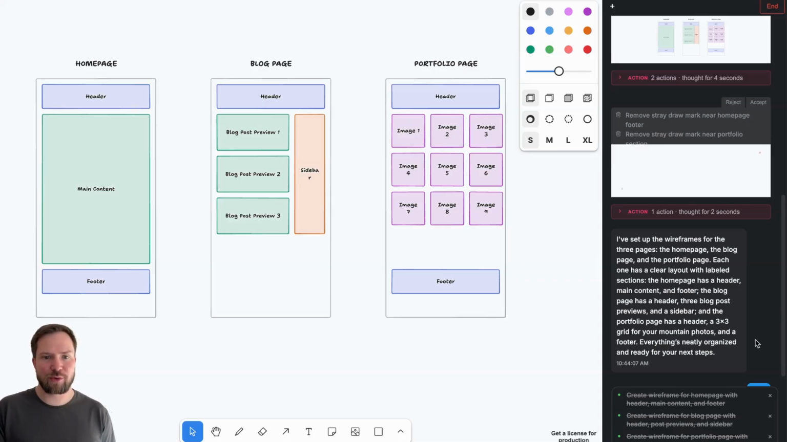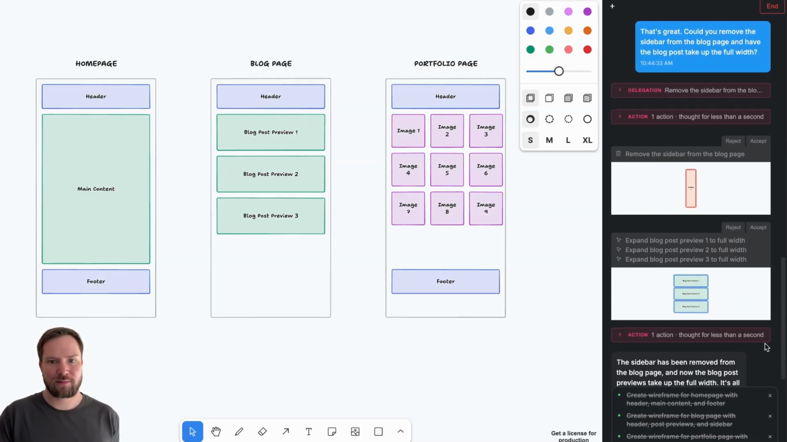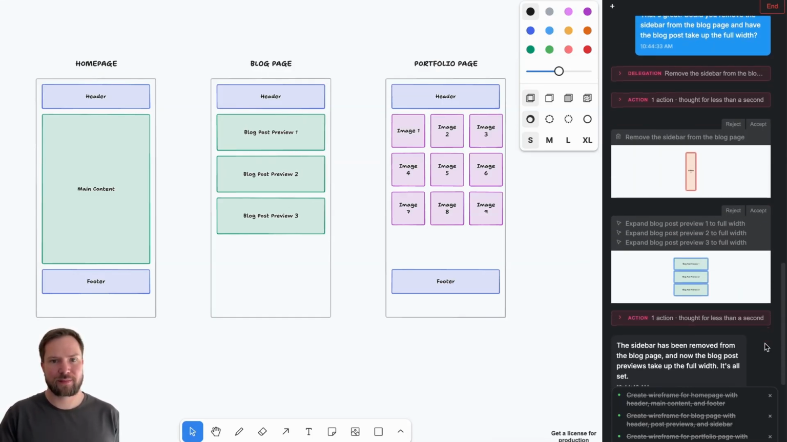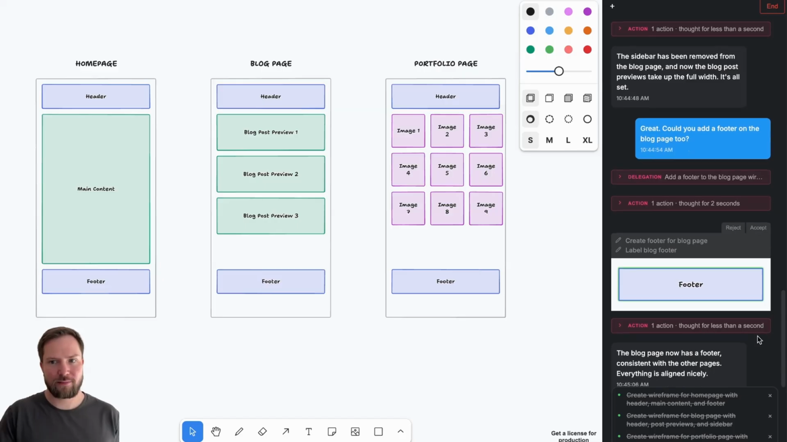That's great. Could you remove the sidebar from the blog page and then have the blog post take up the full width? The sidebar has been removed from the blog page, and now the blog post previews take up the full width. Great. Could you add a footer on the blog page too? The blog page now has a footer, consistent with the other pages. Everything is aligned nicely. Thank you so much.